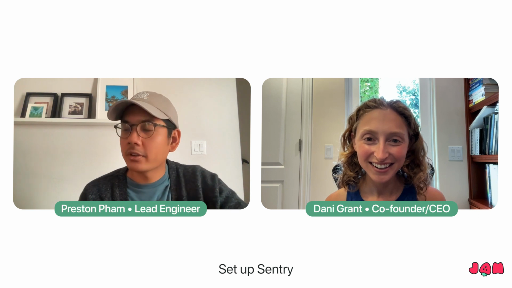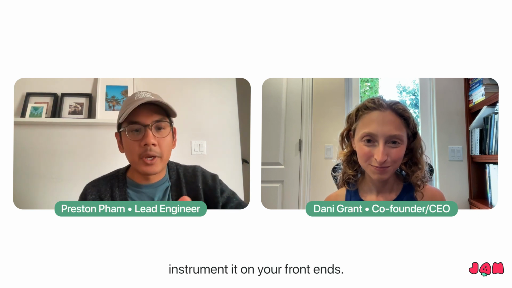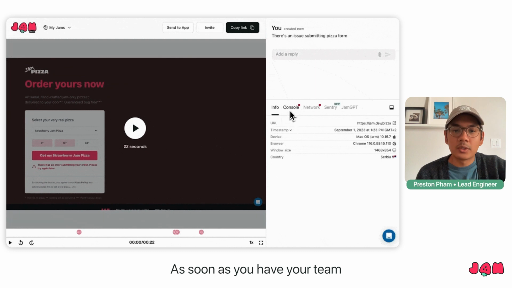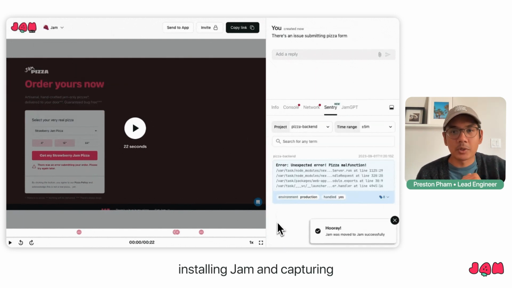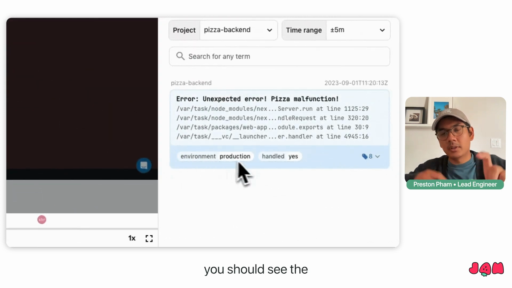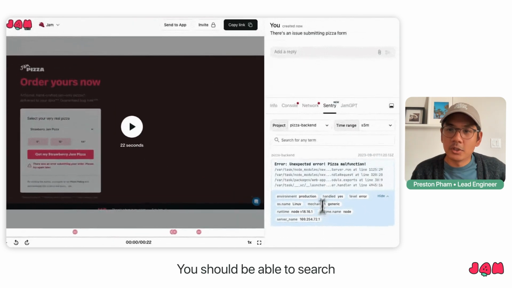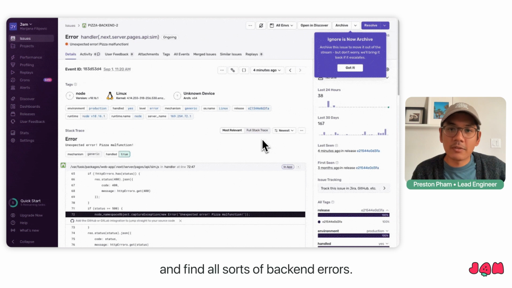Set up Sentry for your web applications, instrument it on your front ends. As soon as you have your team installing Jam and capturing bug reports, you should see the Sentry tab in the Jam threads. You should be able to search and find all sorts of backend errors.